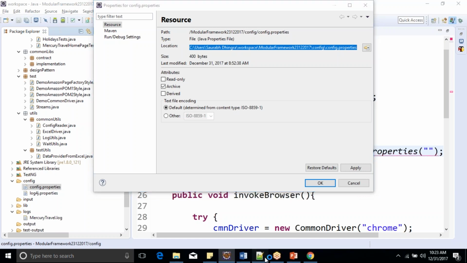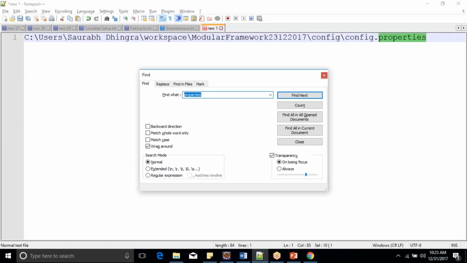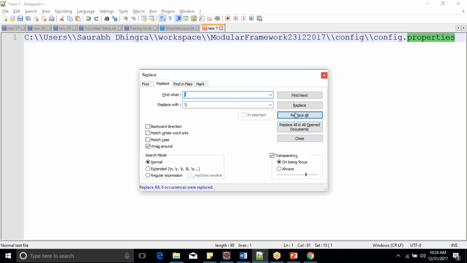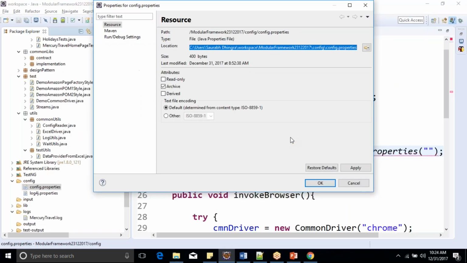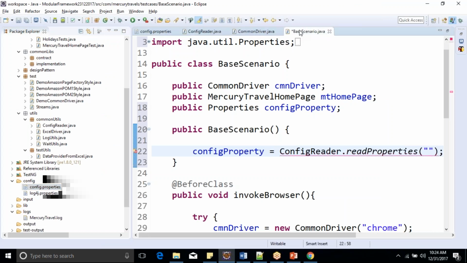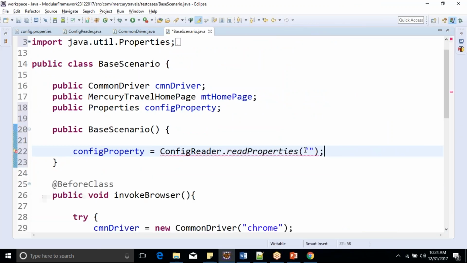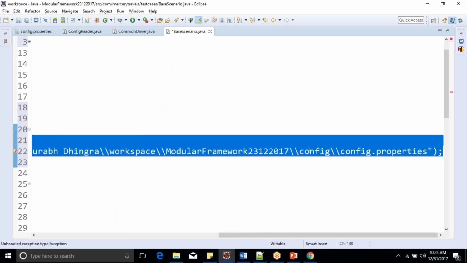Will come here, paste it here, Control F, replace all single slashes with double slashes, close, copy them. Okay, and paste them here. And now I'll just put them in try catch.